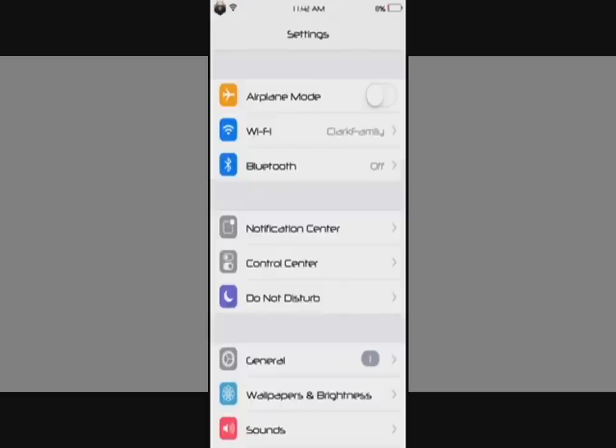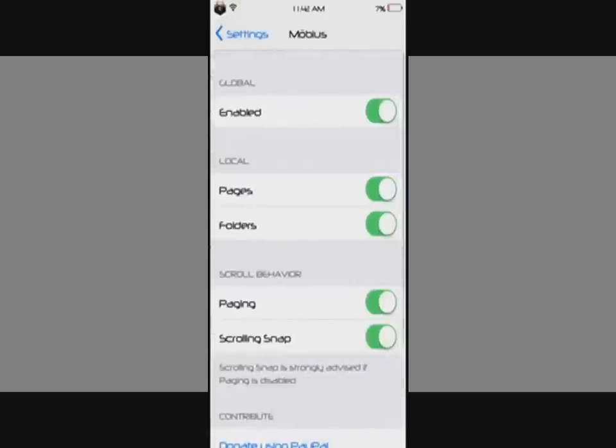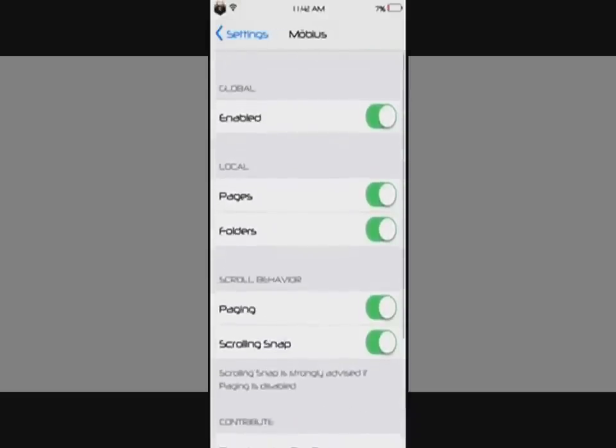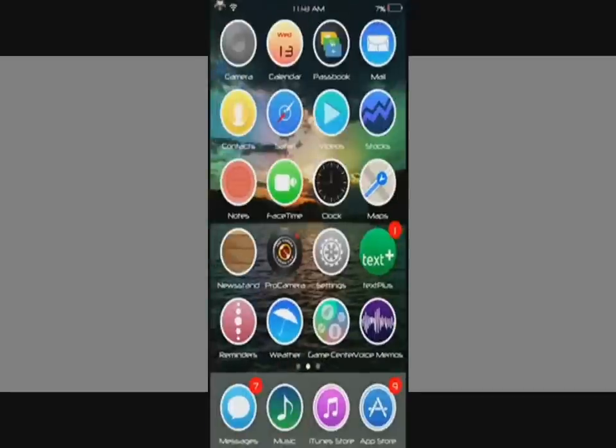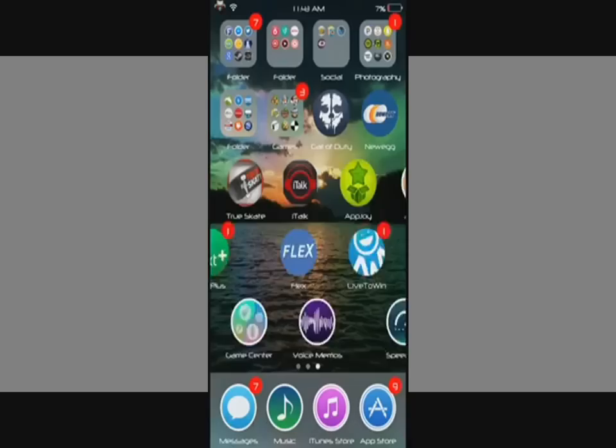Now, what is the next one? It's called Mobius. I think you have to download an extra package for this one. But it's really, really cool. Where is it at? All you can basically do is just enable it through folders, paging, and stuff. And as you guys can see, I only have three pages.